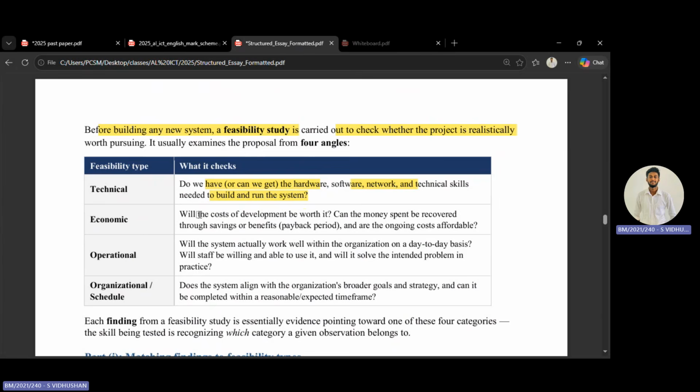Economic means: will the cost of development be worth it? Can the money spent be recovered through savings or benefit? It's normally the payback period, which in this question is 2 years, where the benefits are greater than the cost. Operational is: will the system actually work well within the organization, for an example, on a routine basis? Will staff be willing and able to use it?